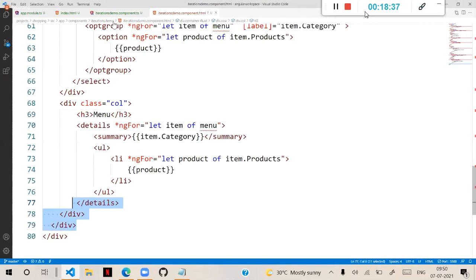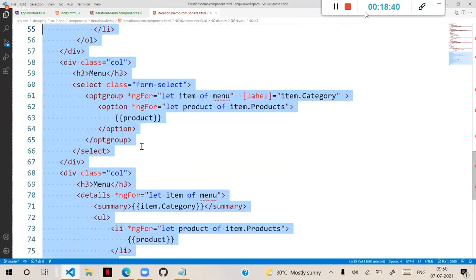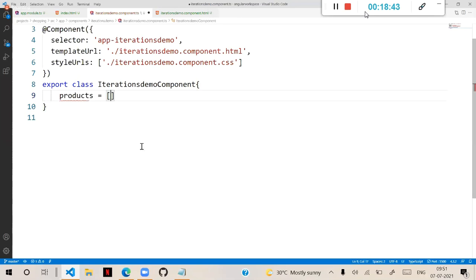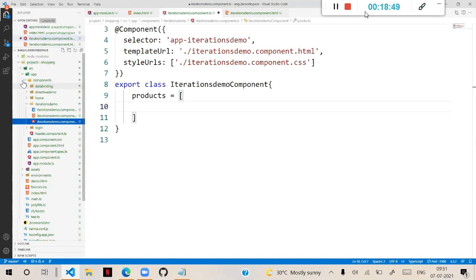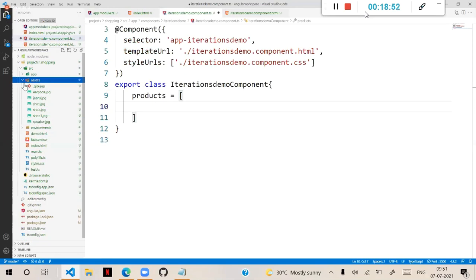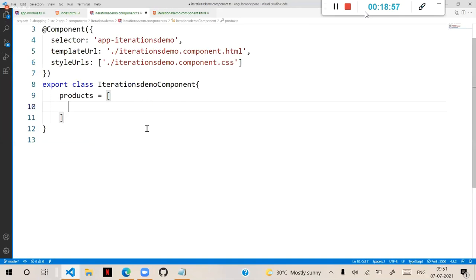Now I will design some complex data like products. Products is an array. Here we will go to the assets folder. In assets we already kept some photos, which I showed you yesterday. Here I am adding objects: product name, JBL some speaker, the product price, some price, and the product photo, which is in assets, so we need to define the path. That is some speaker.jpg.